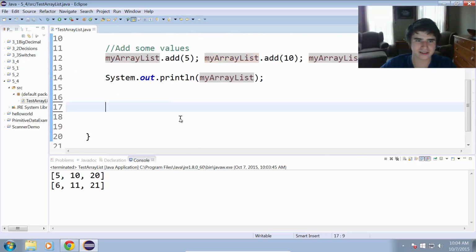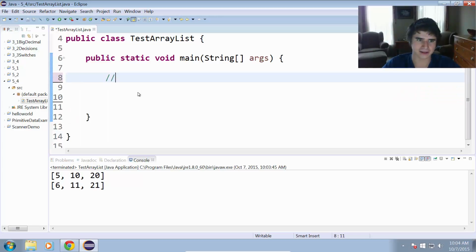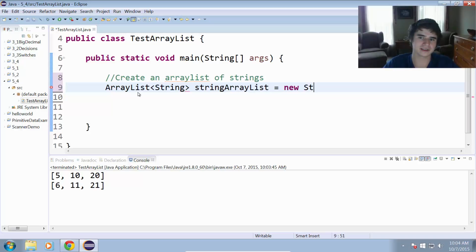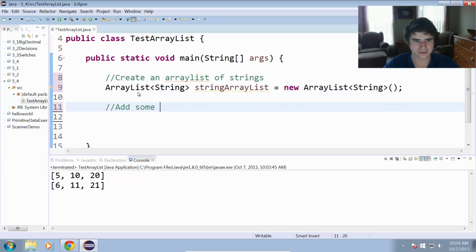Finally, the last thing I want to discuss is searching an ArrayList. This is a very useful thing with ArrayLists that you can't do as easily with typical arrays. So let's create another ArrayList, an ArrayList of strings. So ArrayList of type String, and we'll call this stringArrayList equals new ArrayList of type String, parentheses, semicolon. Let's add some values.